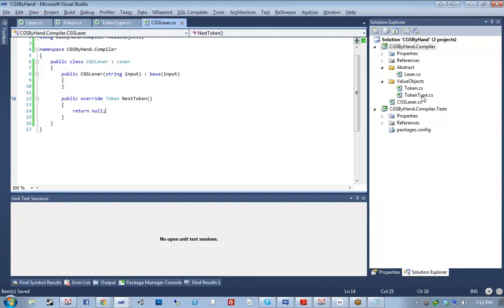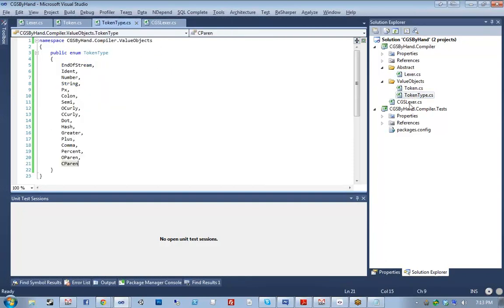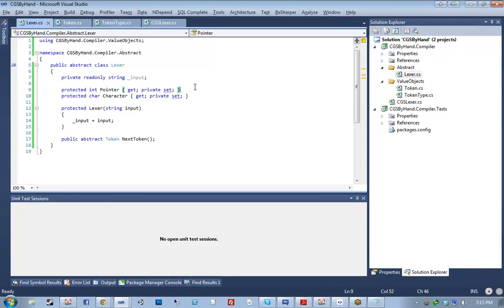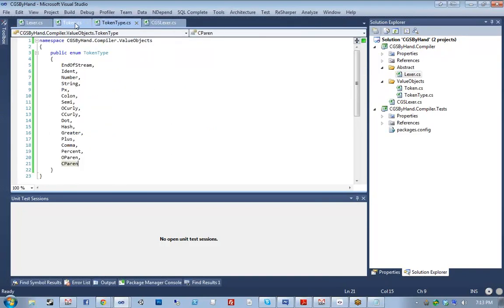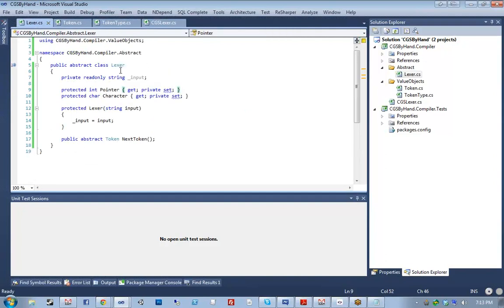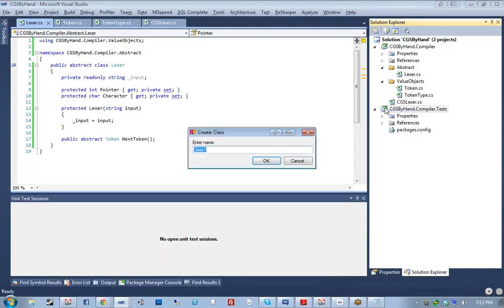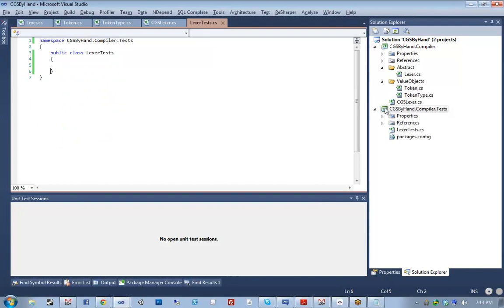Okay, so that's our stub. These are going to be filled in the next video. But for now, because we do have a stub, we can go ahead and actually write some unit tests against these classes that will show you how the API works and what to expect, and will give us a sort of acceptance criteria as we start building the implementation. So I'm going to start with a class called Lexer tests inside of our test project. And we're going to write a few basic test methods.